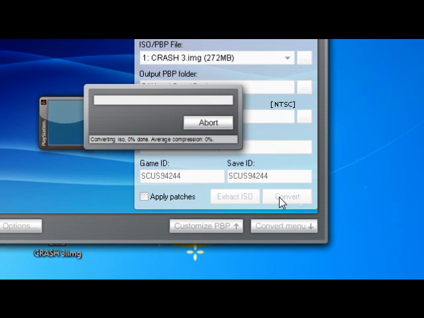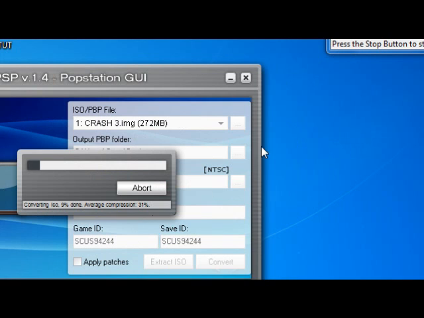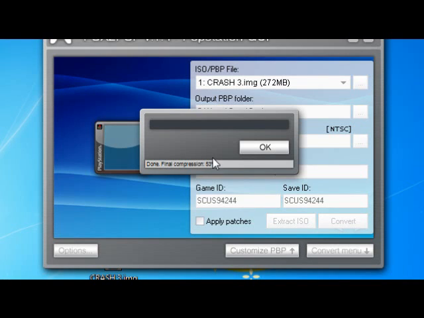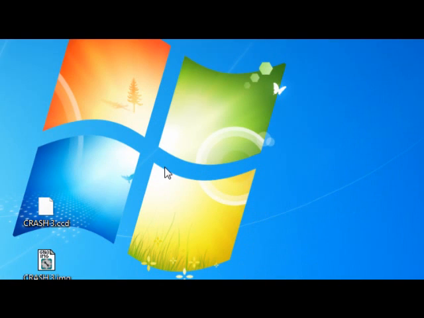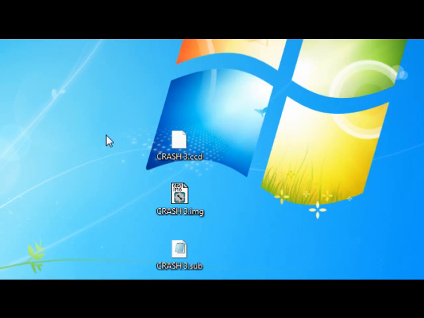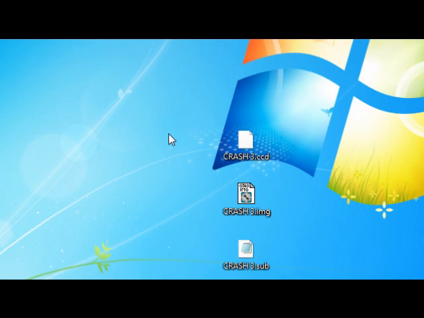Too long. Come back when it's finished. Now that that's done, just press OK. X. And wait to save.